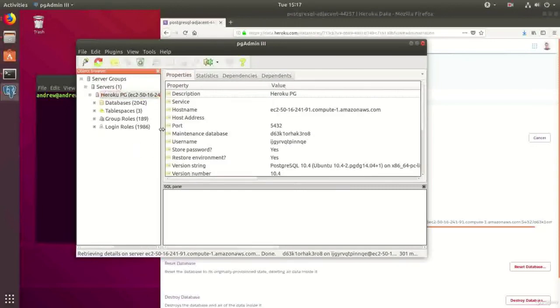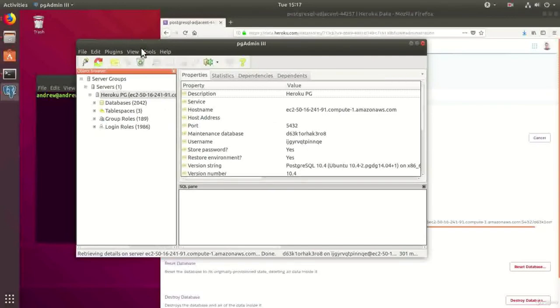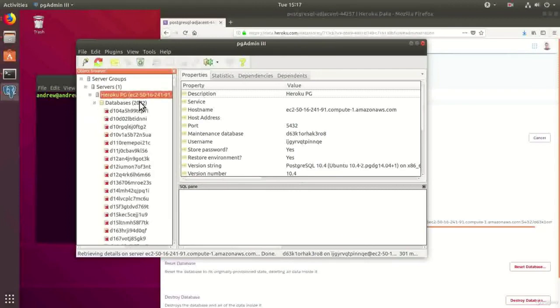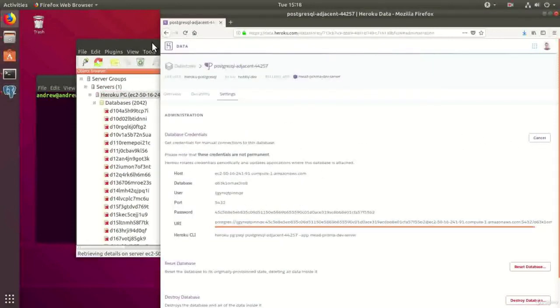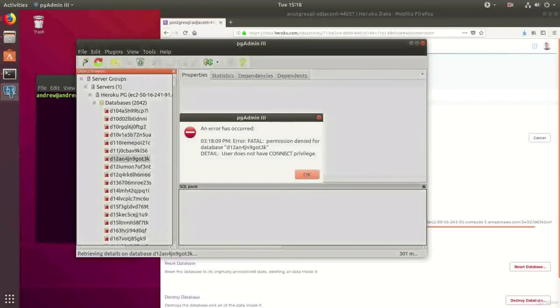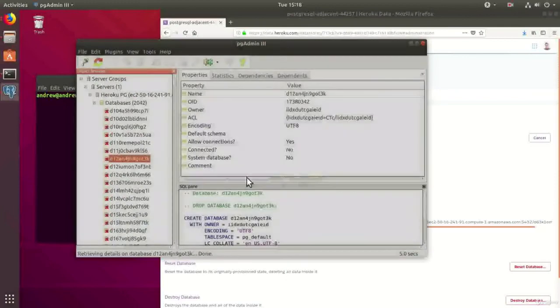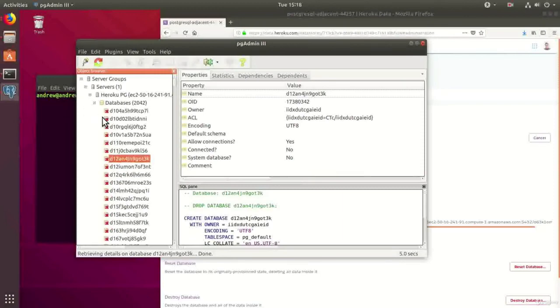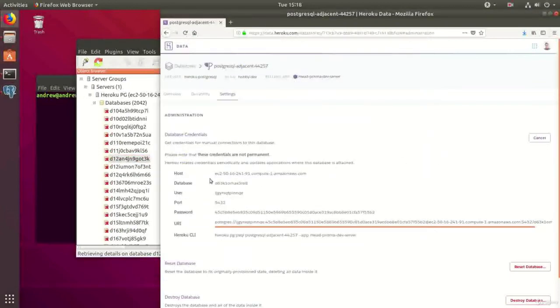Now, right here, we have a few different views. What we're concerned with is the databases. Now, you'll notice that there's about 2042 to be exact, different databases on this one server. Now, we can't access all of them. We can only access the ones we've been given privileges to access. So, for example, if I try to click any random old database, we're going to get an error, permission denied, which is a good thing. Any database that has that little red X to it is not something that we're going to be able to access. What we're going to do, though, is scroll down and find ours.